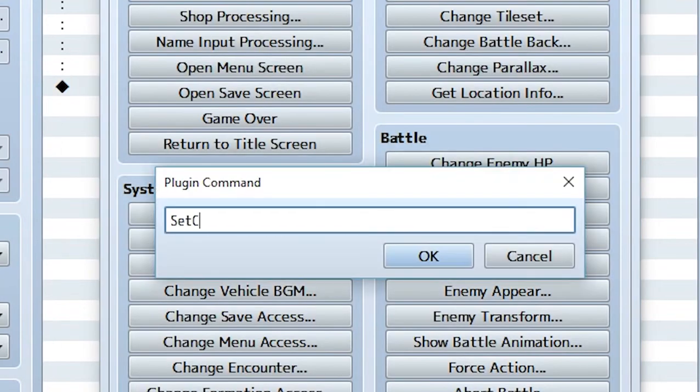And finally, you can use the plugin command set custom color to set a certain text color ID to be a certain color in the middle of your game. And that's all for this plugin.